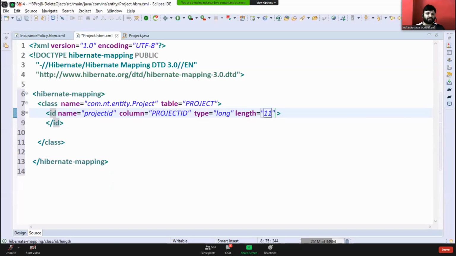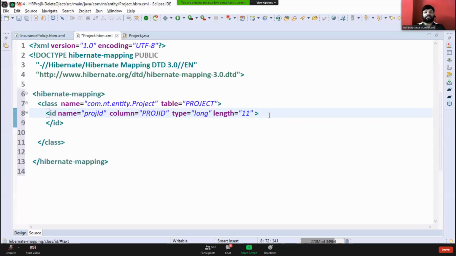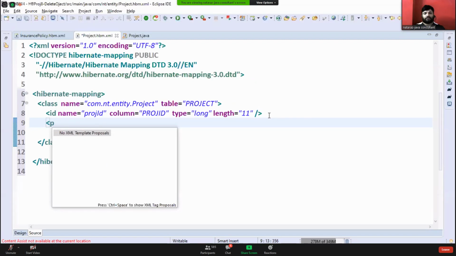Understanding my point? Come on. Pros ID, what's the column name? Pros ID only. Taken or not taken? See, type and length are extra. Did you notice it? Come on, guys. Next, property name.